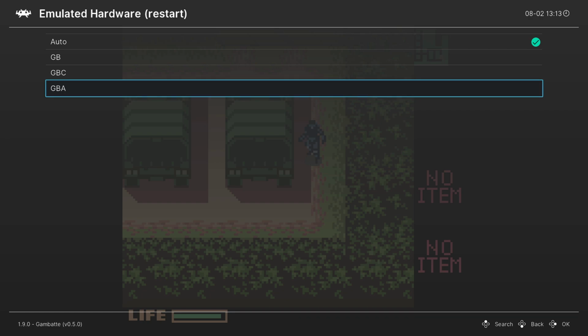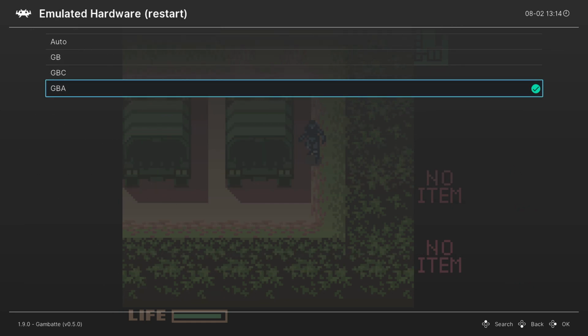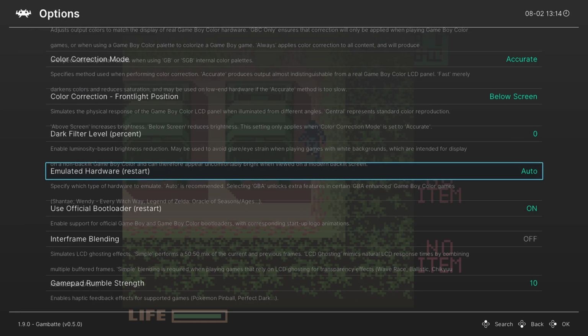So games like Shantae, for example, had an extra item in a dungeon, I believe, if you had it on a Game Boy Advance. Maybe it was just an item. I can't really remember off the top of my head. But if you have a game that you know has Game Boy Advance specific options in it, you can tell it that it's running on a Game Boy Advance. Otherwise, Auto should work for most use cases.